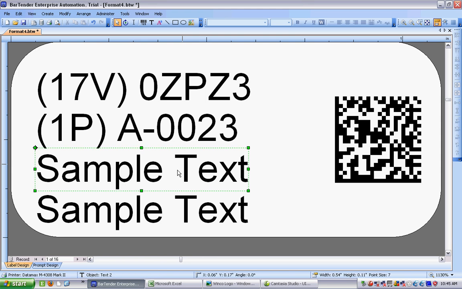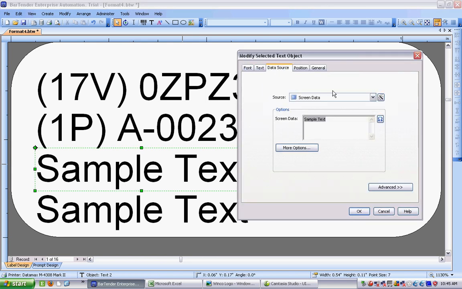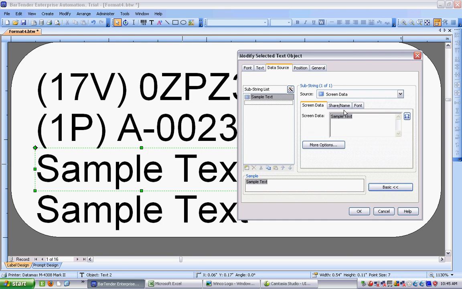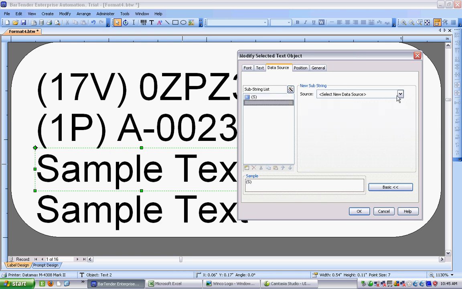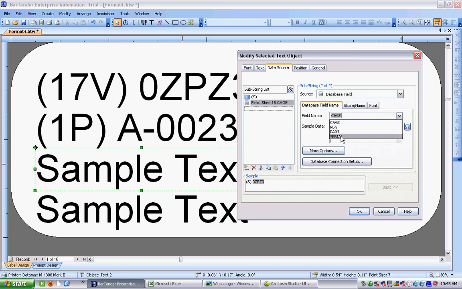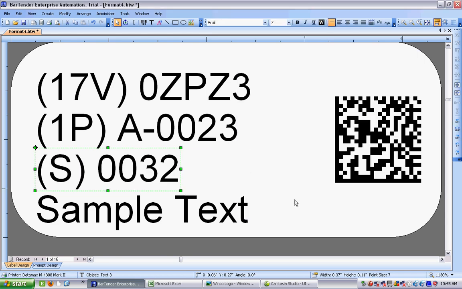Same with the third one. Go into data source. Remember to click on advanced this time. My first piece of text is going to be the letter S for serial number in parentheses with a space, followed by the fact it's a database field and the serial number. Again, I'm going to remove this extra text because I don't want it to appear on my label. And it looks like this.